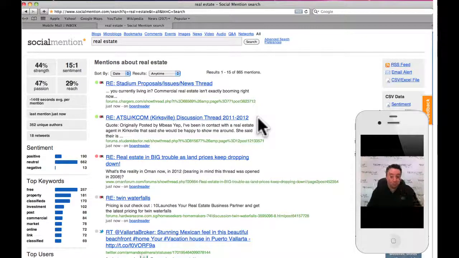So Social Mention and Google Alerts both have similar yet different uses. Check it out, not hard to do. Both are free. So no excuses for not having good content or data or anything to share.